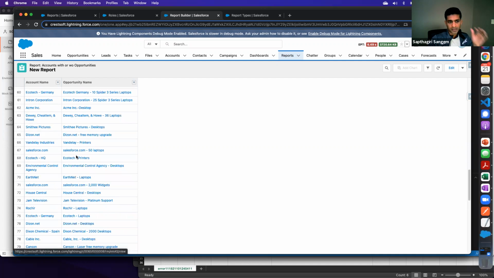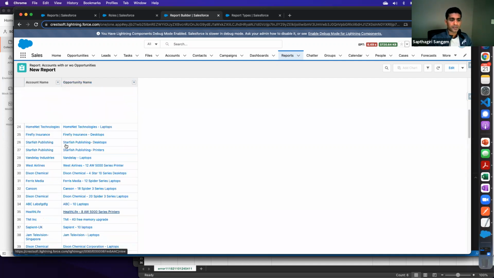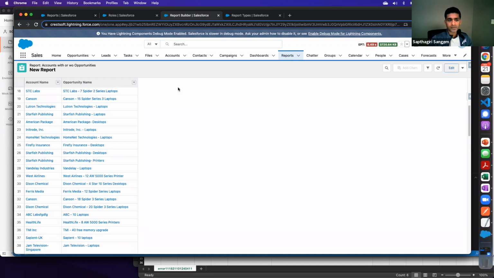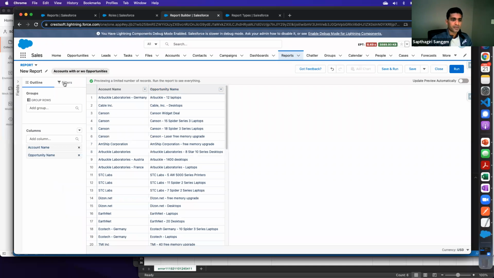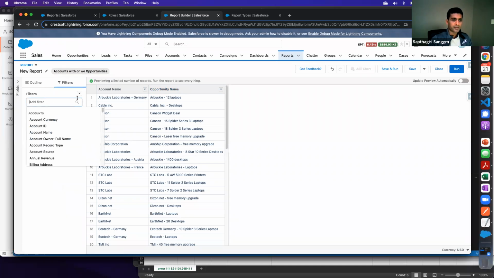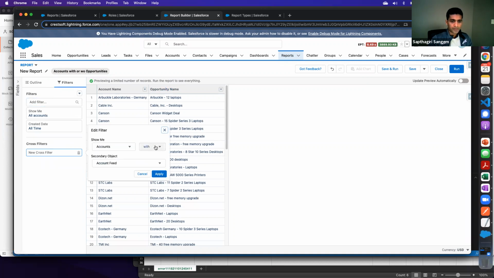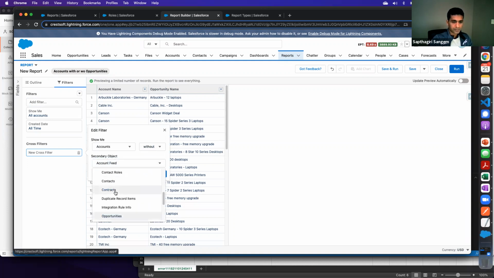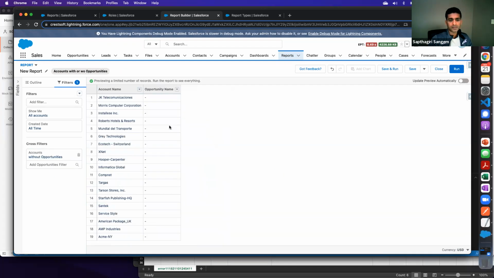But the requirement would typically be that we want only accounts that don't have opportunities, not like this one. That's where we have the cross object filter once we have it here. So add cross filter: accounts without opportunities. If you select this, now if we refresh, you get all those ones. So the outliers.